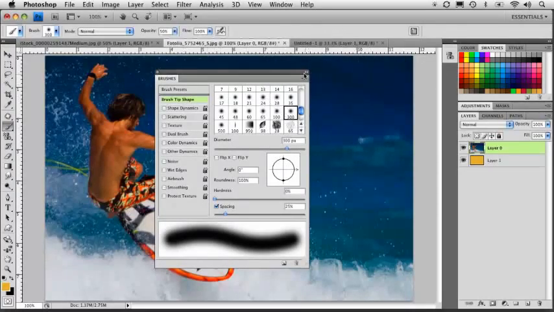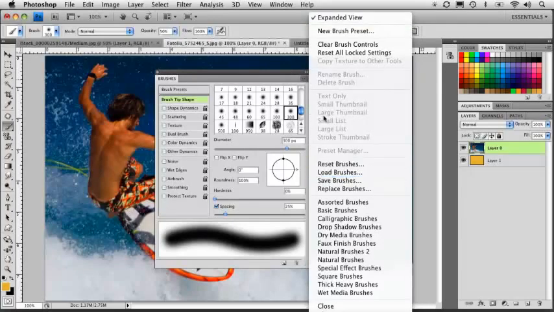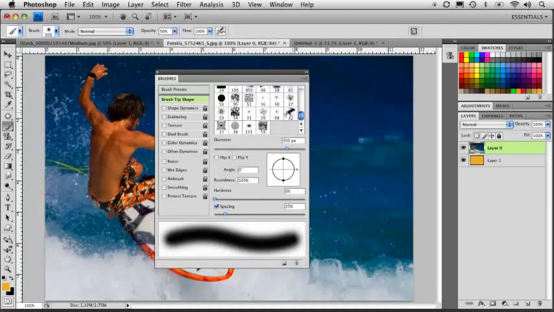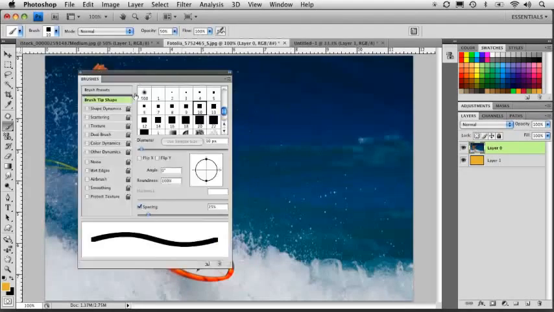So the brush tip shape, I want to open up a set of preset brushes. So I go to this flyout menu and we're going to choose, right down here, square brushes. And we'll just append it to the existing list. So here we get a collection of just basic square size brushes, just like that. So let's modify it a little bit.